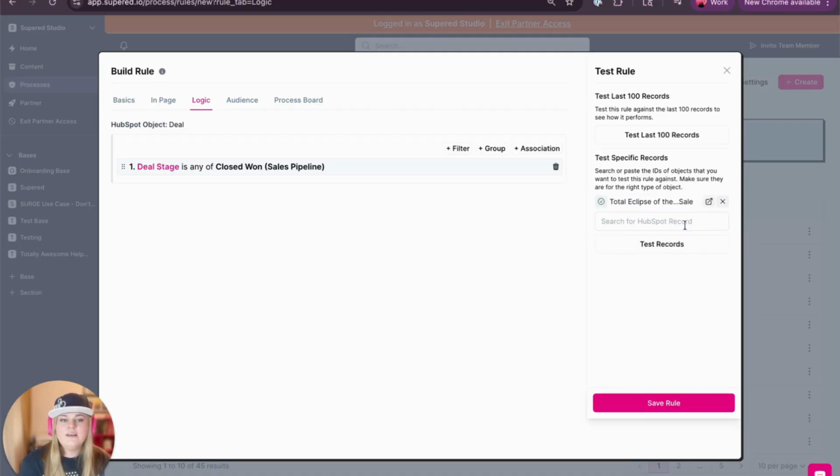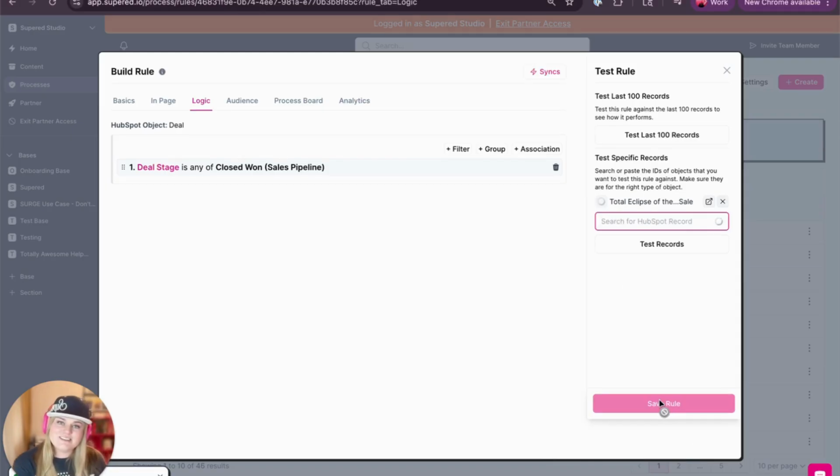Test it again. It will tell me it works. So that, my friends, is how you create a Superb process rule.